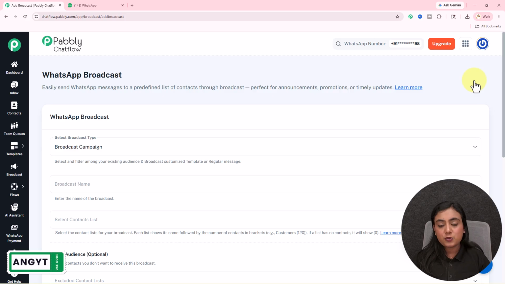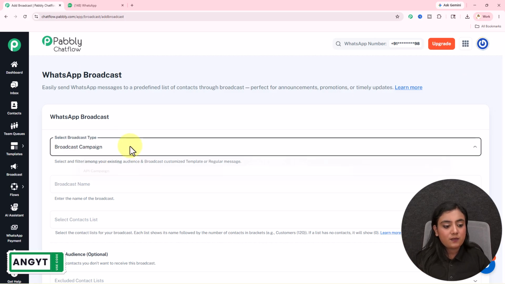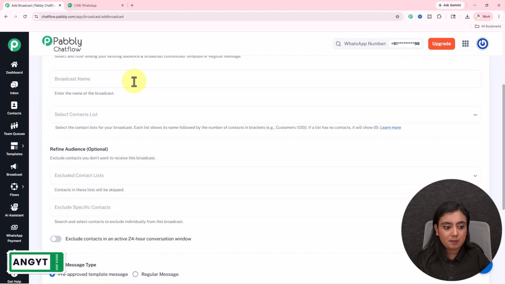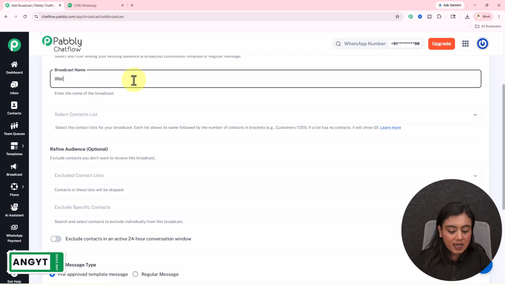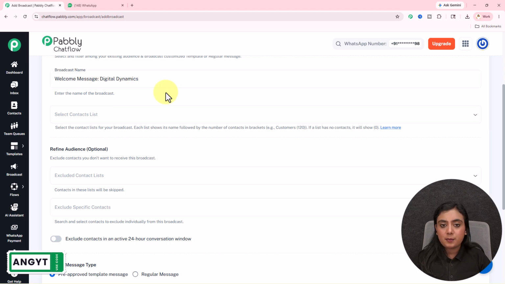Broadcast is a feature using which you can share WhatsApp messages to multiple people at once just by creating the setup. So first select the broadcast type, for which I will select broadcast campaign. Now for the name of my broadcast, I'll write welcome message digital dynamics. So this is my broadcast name.